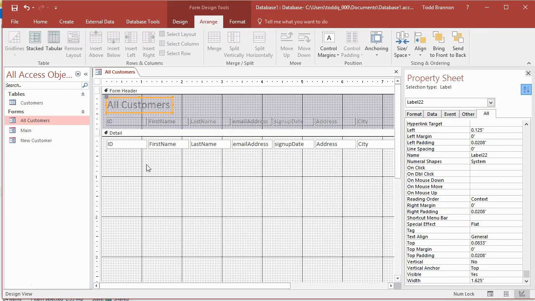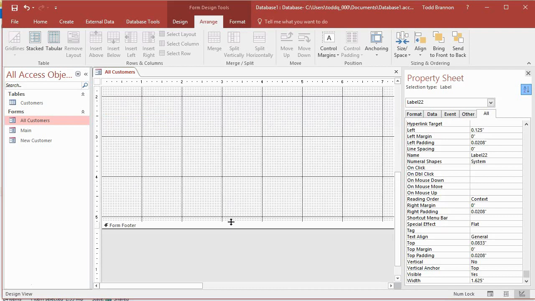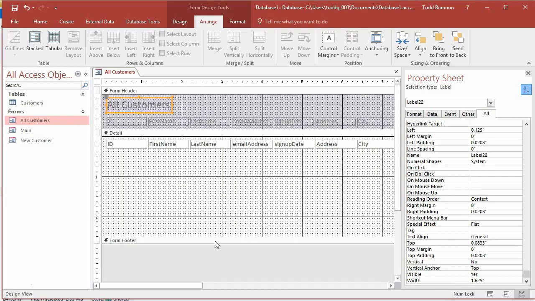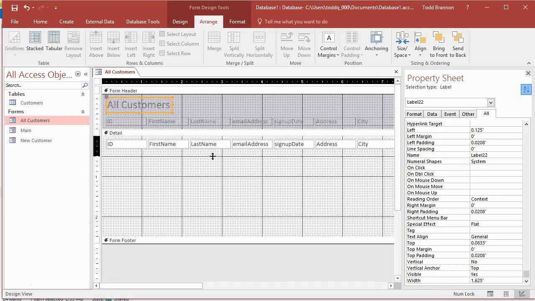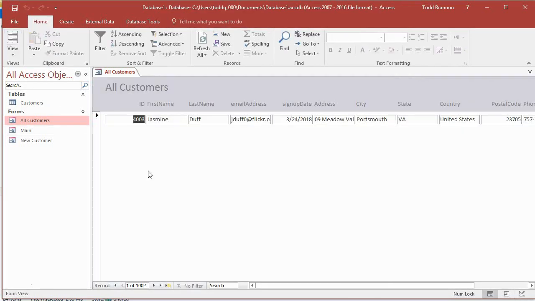Okay, so let's just take a look. One more thing before we do that. You're going to need to bring this form footer line up. So the top of that line, when it gets a double-sided arrow up and down, just grab it and bring it up. And I'm going to tell you why here in a minute. So we'll bring that up really close to these fields. And so when we go back to the Home tab and go to Form View, here's what we got.